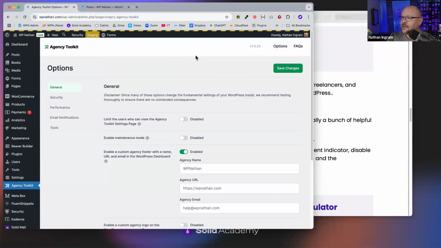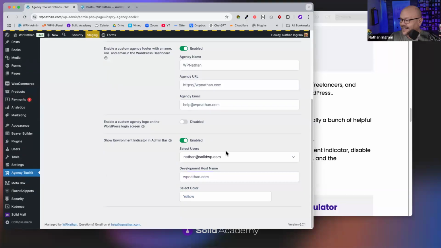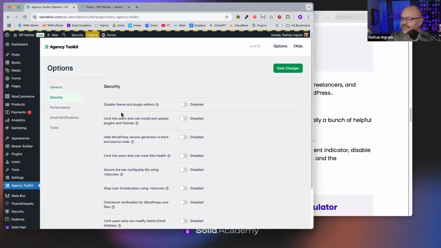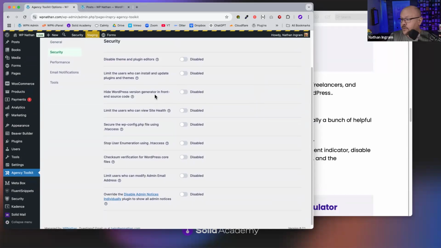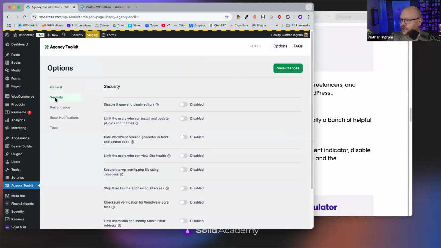And you'll see that up here, it tells me I'm in a staging environment. I like this a lot. So that's kind of cool. It does have some security functions as well, like disabling the theme and plugin editor. A lot of these things are in other plugins like Solid Security, or you can do code snippets. So, turning off the generator that outputs the version of WordPress in the source code. So just a bunch of different settings here that are pretty cool.